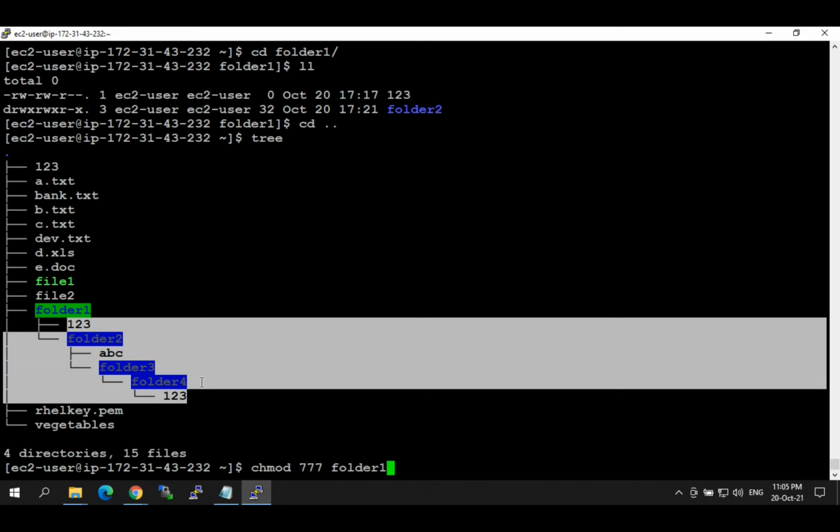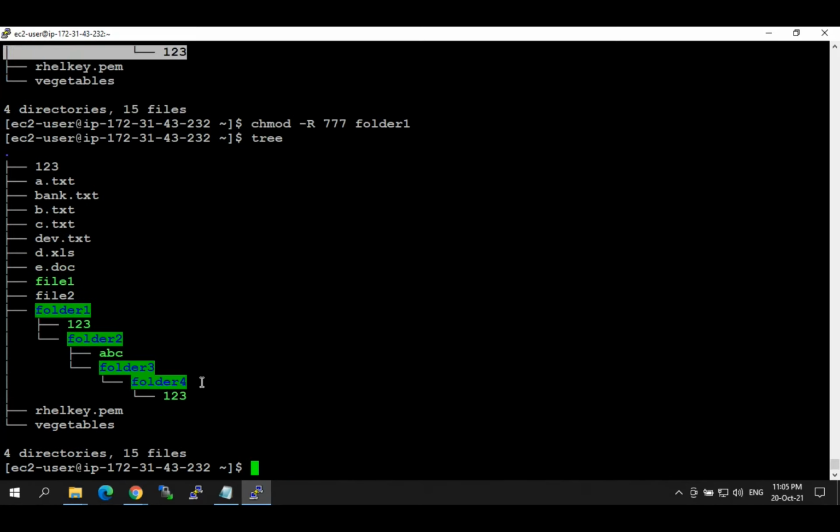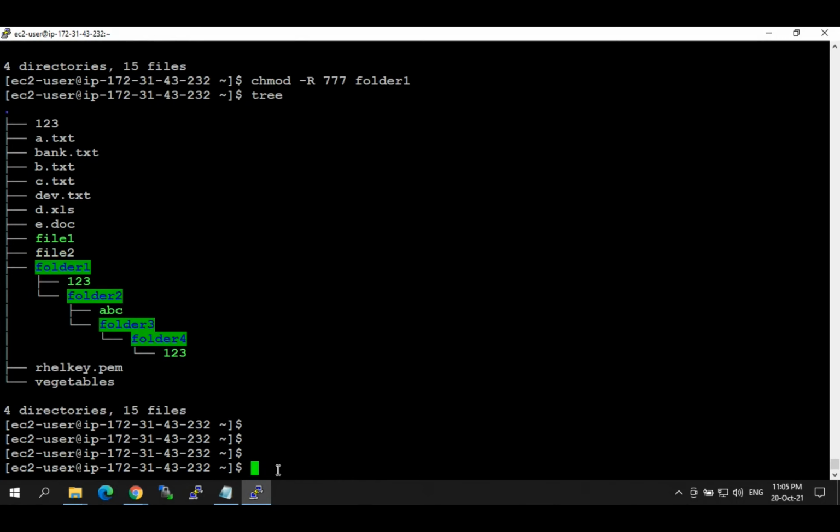Just go to the command. Here, before 777, just add -R. Click on enter. Now get the tree. See, all are turned into green. Folder 1, folder 2, folder 3, folder 4, and these files also are changed to green, meaning all are having the full permissions. So likewise, you can work with the chmod command.